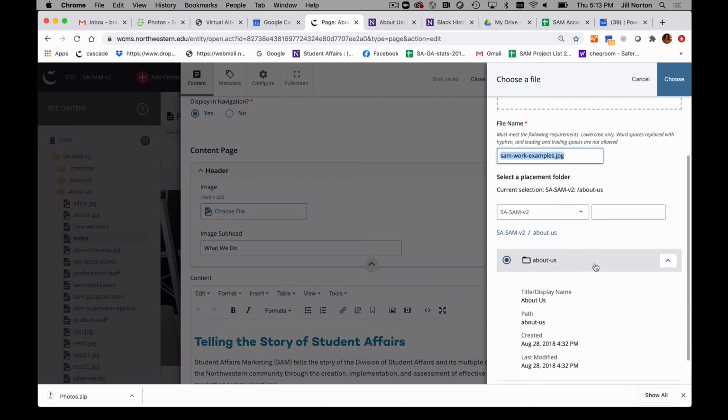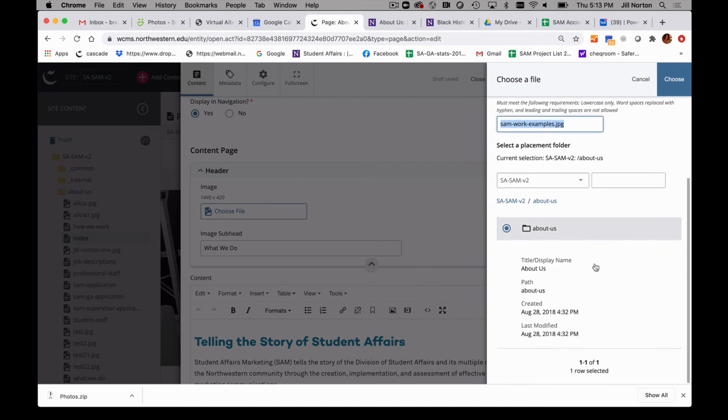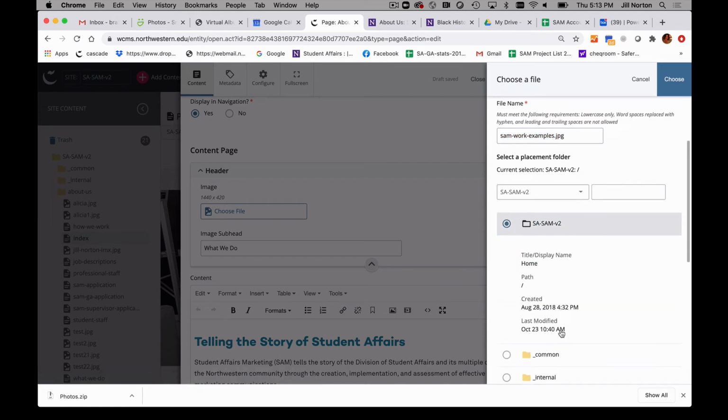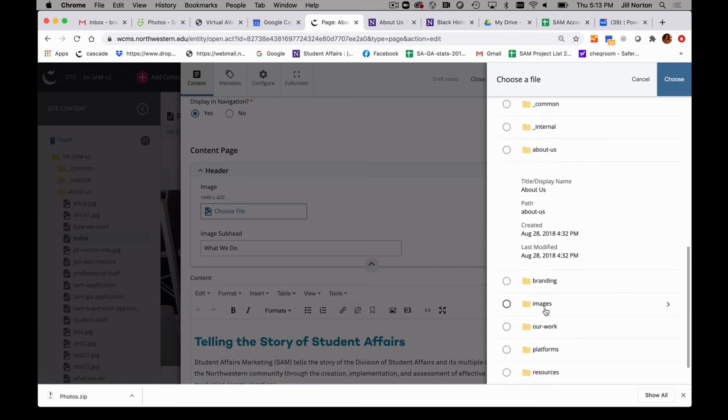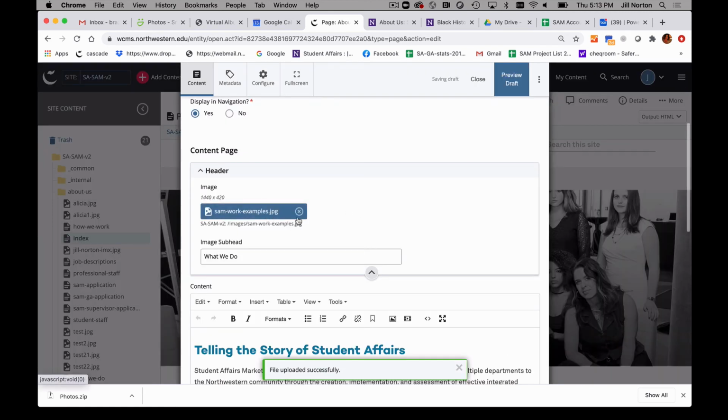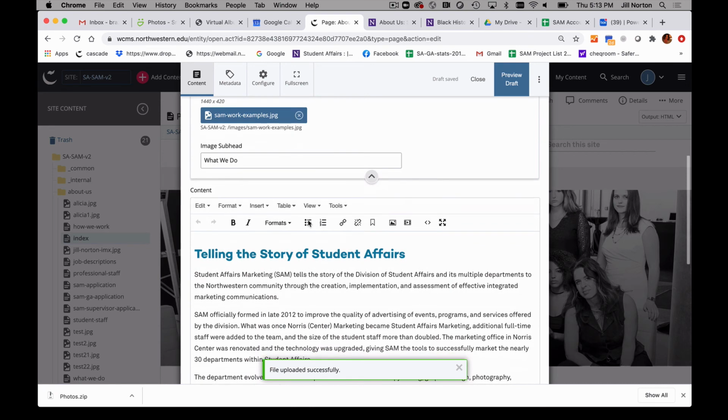So the way that Cascade is set up right now, you should have in your main folder, so I'm going to go to here, a folder called Images. So that's where I want this to go. So make sure you do that. If you're still in the old Cascade, it would be an Assets folder, and that would be within any folder that you're working in. Just make sure you're not leaving photos loose in your directory. So I'm going to go ahead and hit Choose. It's going to put it in there, and I think that's it.